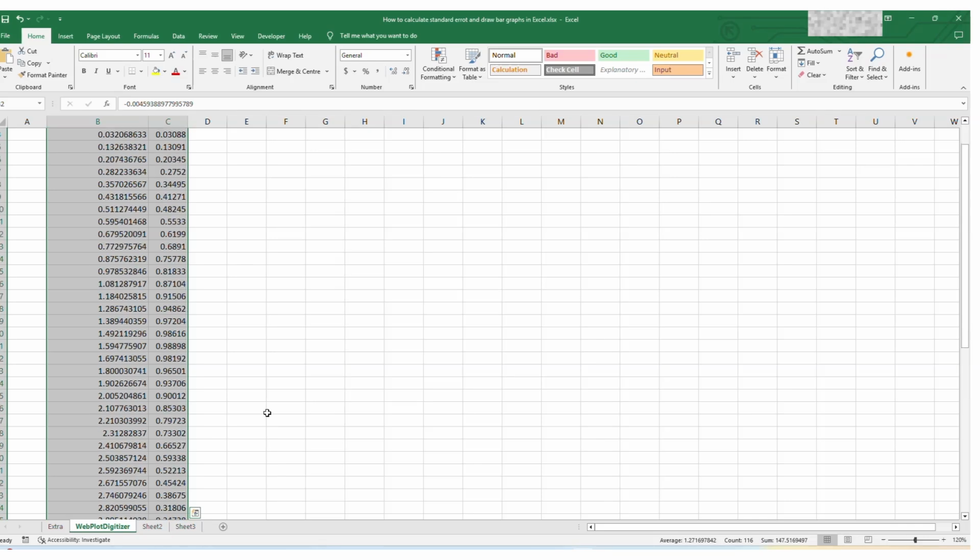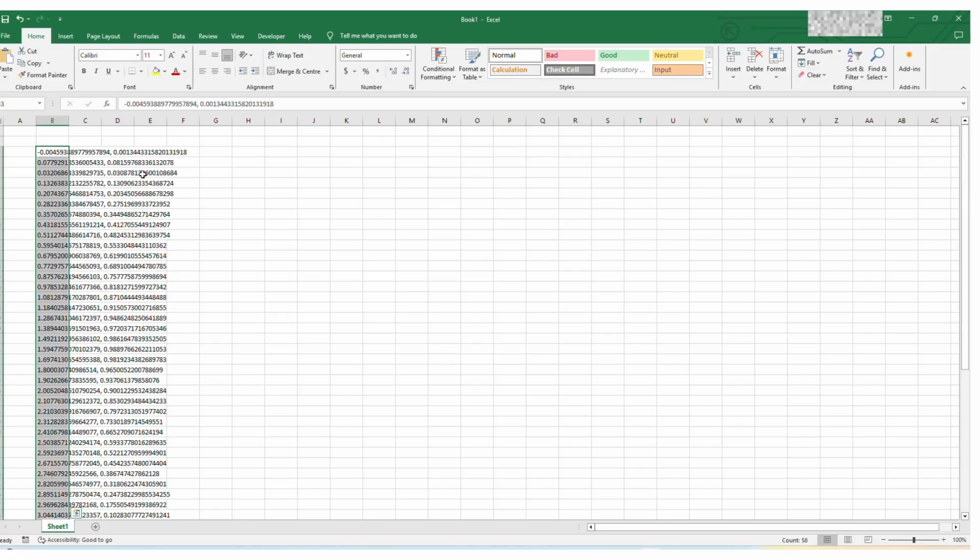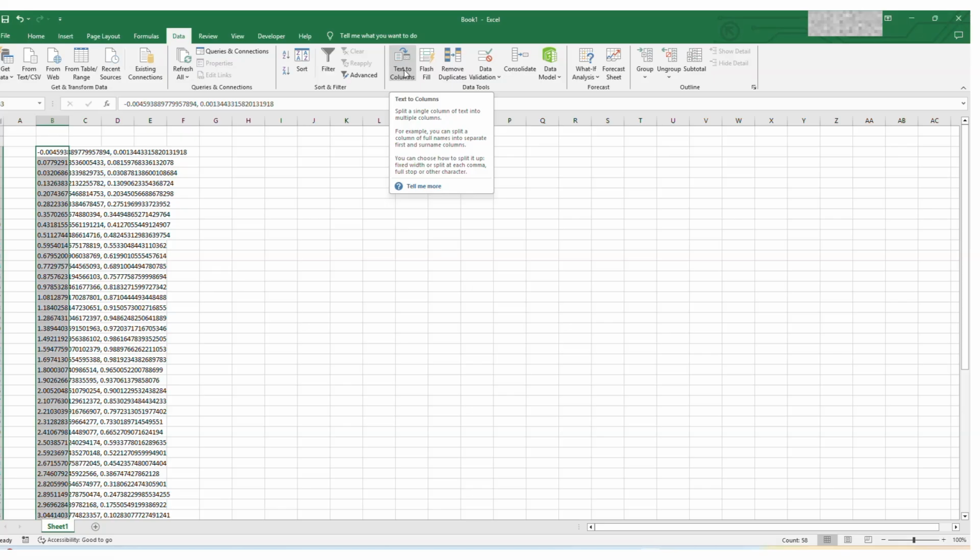If there are any issues, paste again with Control V, and it gives us these values. The values come as x-axis values and y-axis values, separated by commas. Next, to separate the x-axis and y-axis values, we go to Data, and then Text to Columns.